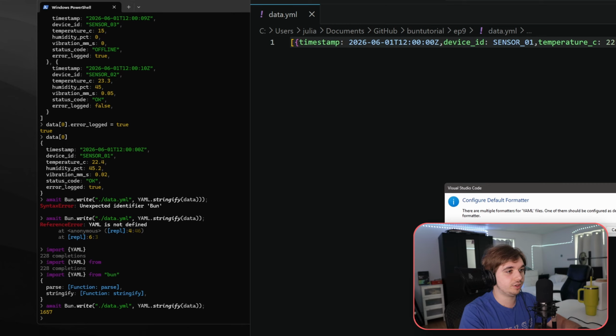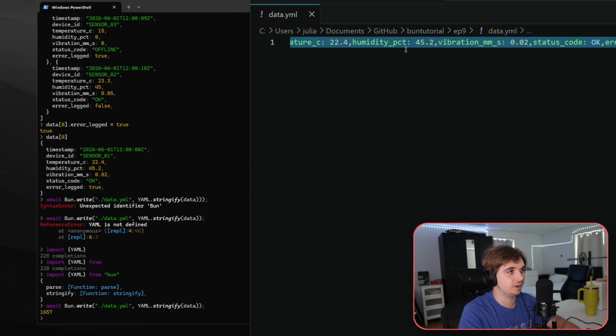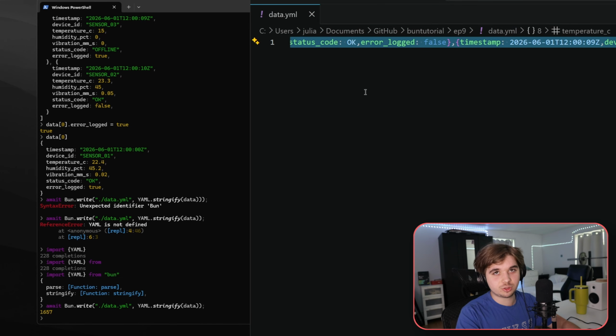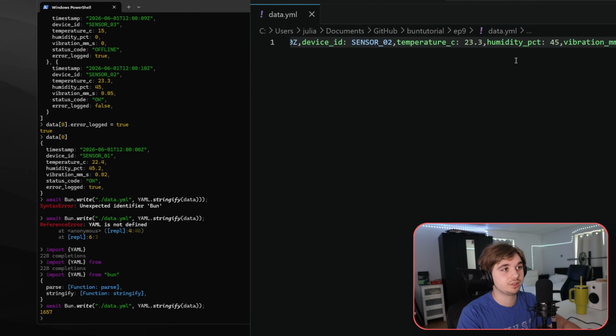And inside of here, this does not look right, to be honest with you guys. It looks like it just put the data inside as JSON. That's very weird. To me, it seems like it's actually stringifying it, right? But not in YAML. This is not YAML.